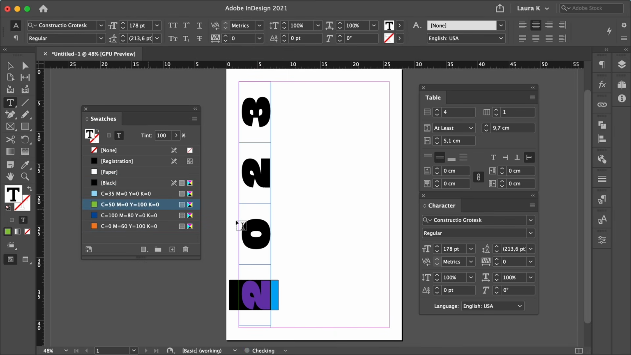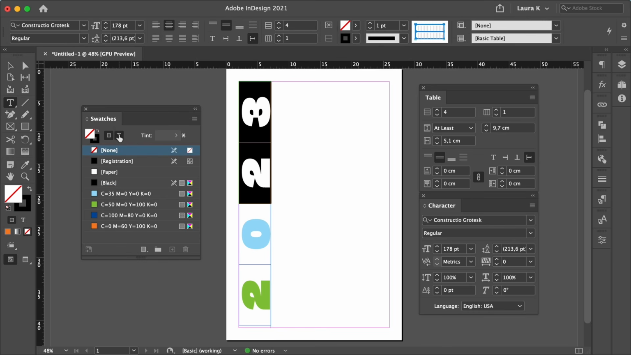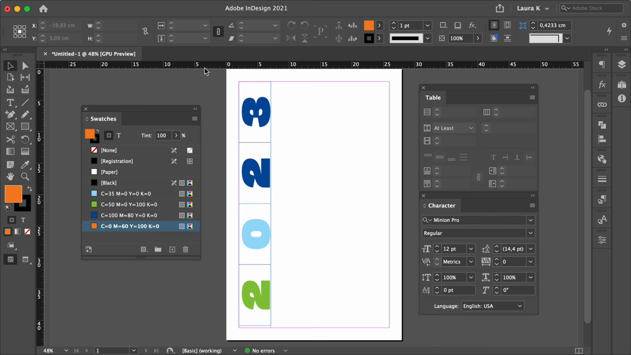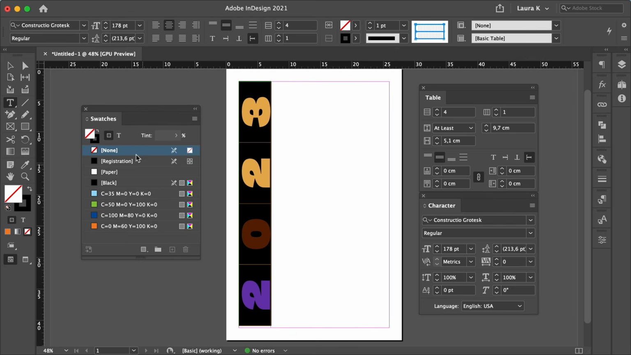So we will add a different color to each number. Select the 2 and set that to green, the 0 to the light blue, and the last 2 numbers to the dark blue. Let's get rid of this stroke around the cells. Select, go to the swatches panel, and set the stroke to none.